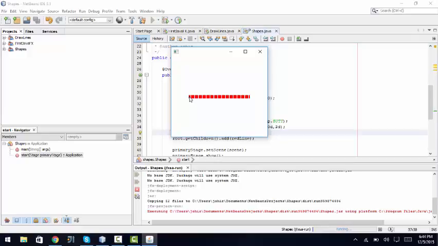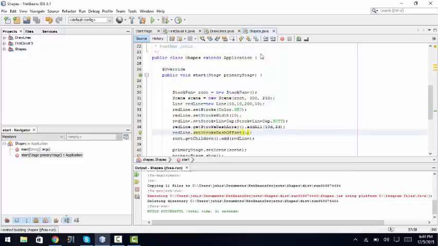So the first visible pattern seems to be 5 pixels, and the invisible pattern seems to be 2 pixels. 5 pixels, 2 pixels, 10 pixels, 2 pixels, 10 pixels. That means at the beginning, 5 pixels is the offset data. That means cut out. This is the property. This is the aim of this stroke dash offset property.